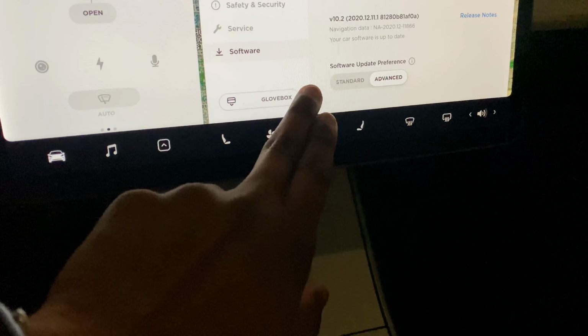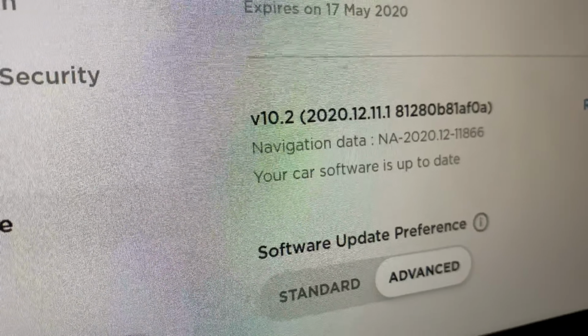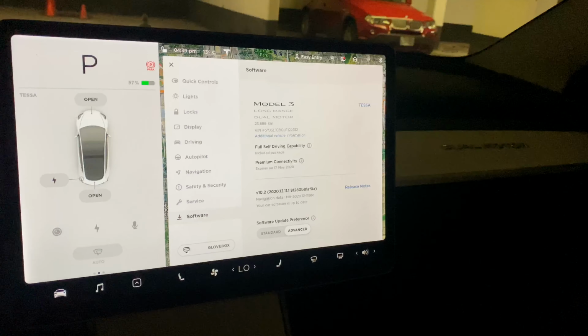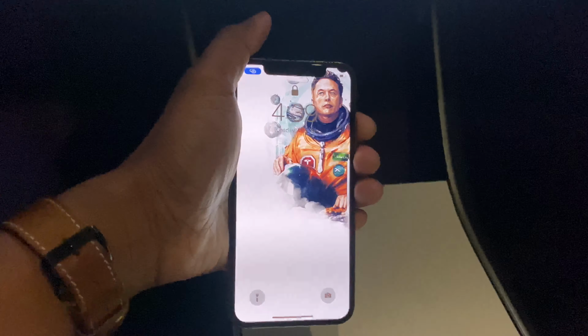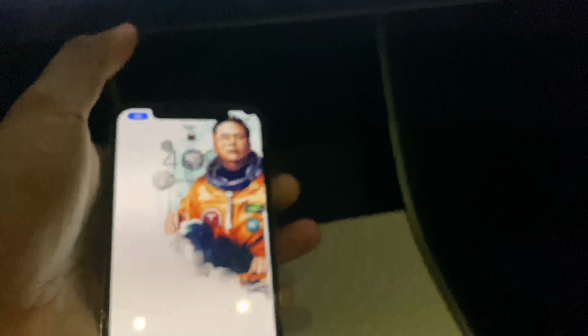Yeah, it's pretty crazy. As you can see, it's saying that your software is up to date. I mean, I don't really think so, because they just released a new software. I am on 2020.12.11.1. I'm pretty sure there is a 2020.16-something out there. I'm just going to leave it here for now. So I'm just going to leave the phone, open this little cubby up, and obviously lock my phone. As you can see, I have Elon's profile on my lock screen wallpaper, because I am a fanboy.